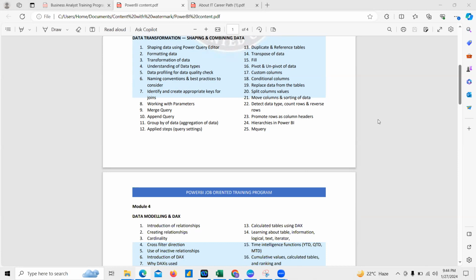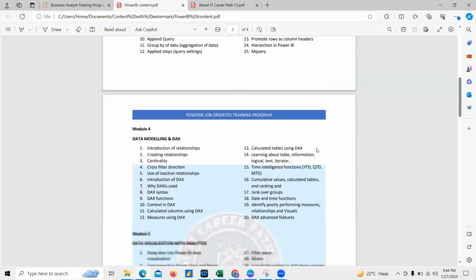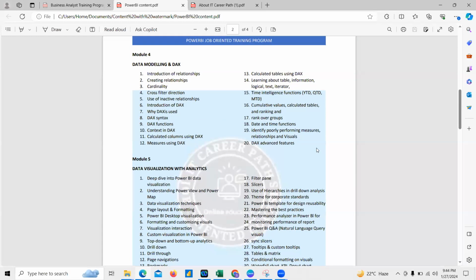Okay. Then in module 4, we are going to cover DAX, which is our calculation part, which people think is very tough, but it's not. There is a way we can create queries and formulas, and we should understand where we should use the normal formula and where we can use the DAX formulas. That is something to be understood.